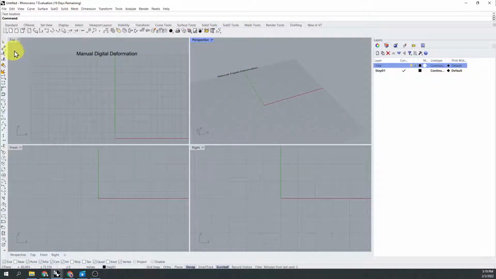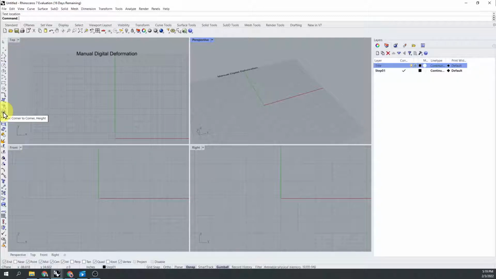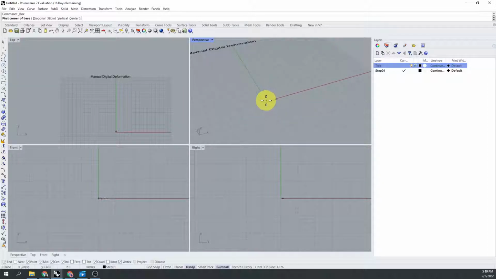If you cannot see your primitives on the left hand, it's because you're probably on a different tab. So you want to make sure you're under standard, and all your primitives and basic modeling tools are going to appear on the left hand side. We're going to select cube, and once it's selected, it's going to ask you to select the first corner of base. It also gives you some more options, but you don't have to click on this. You're ready to start using the command as is.